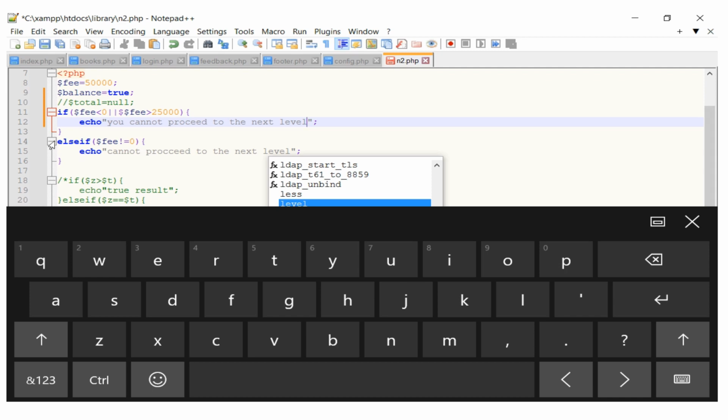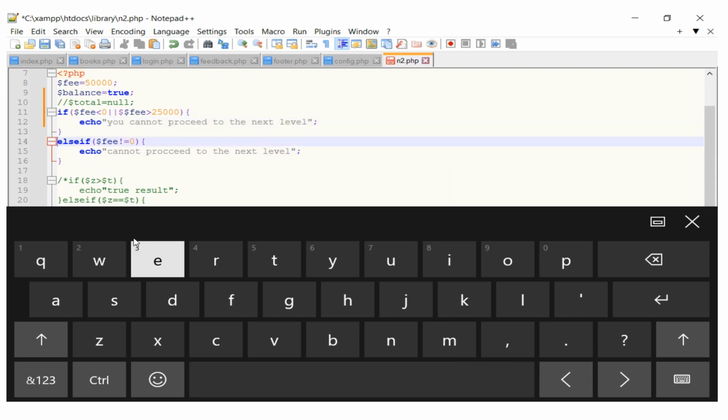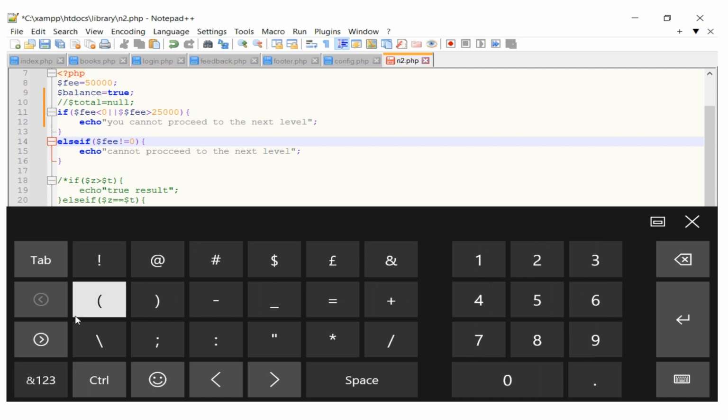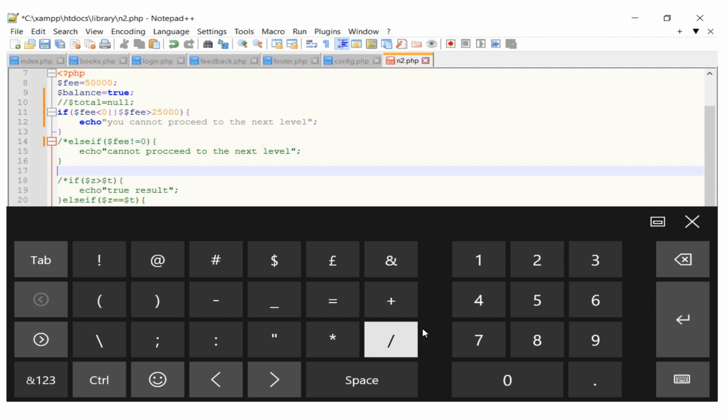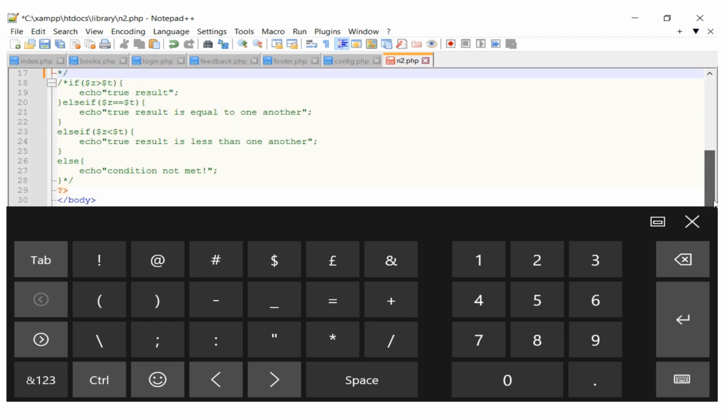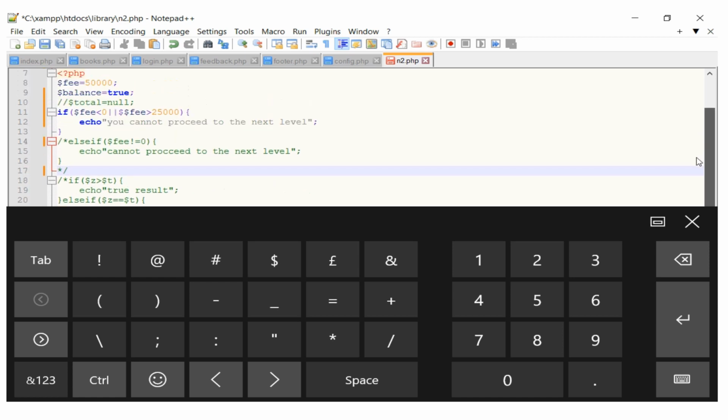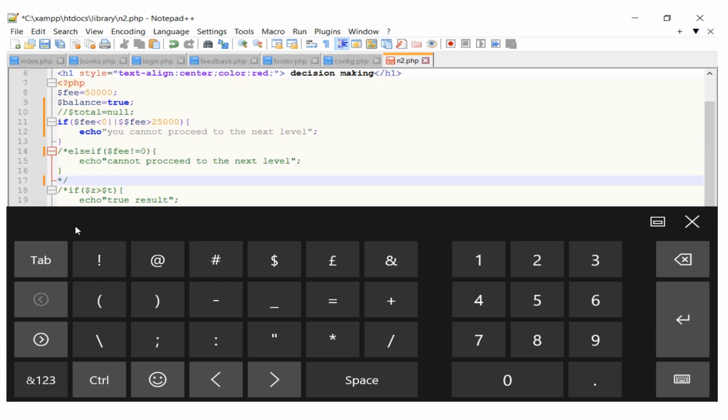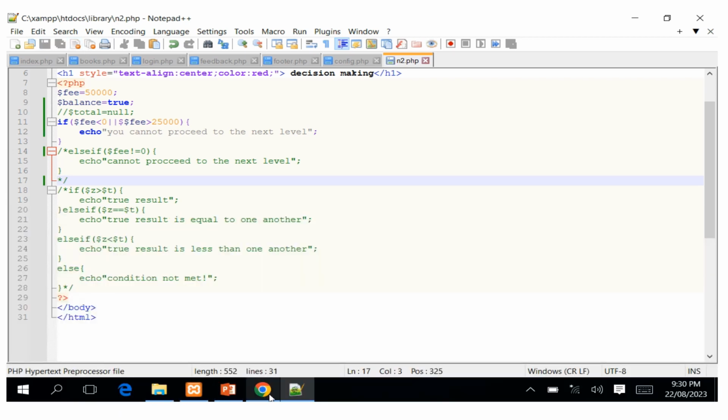So maybe I don't need this, so I can comment from here all the way to where we had that. You can see now in this scenario our fees is less than, let us try to save it and try to reload here.